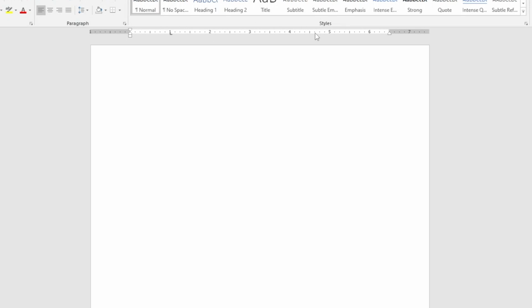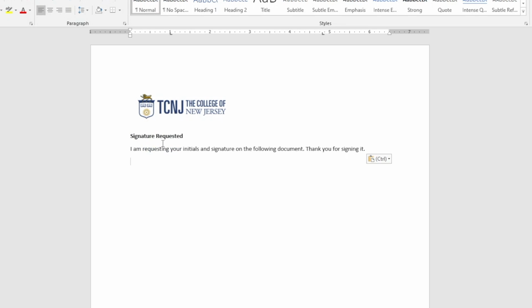So the first thing we're going to do is create the document that we would like to be signed. And to do this, we're going to use Microsoft Word. So we'll open up Microsoft Word and create a new blank document. And then really quickly, I'm just going to put together a basic template that includes the initials of the person who needs to sign the document, their signature, the date that they signed the document, and then also my initials, my signature, and the date that I signed the document.